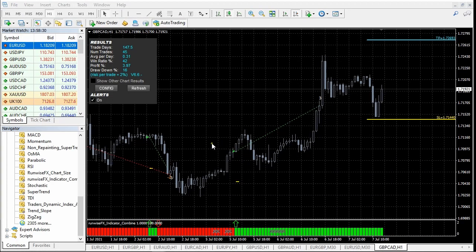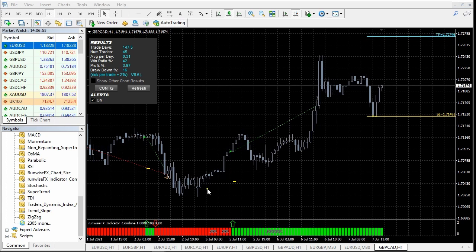So we've got it running on the chart. It's got down here the indicator itself, but it's also got a control panel with some statistics that we'll be talking about in a moment, and a little tick box so you can turn the alert on and off. And it comes pre-configured with some indicators. So that's what you can see being shown down here. Okay, so let's have a look at what indicators we've got configured.